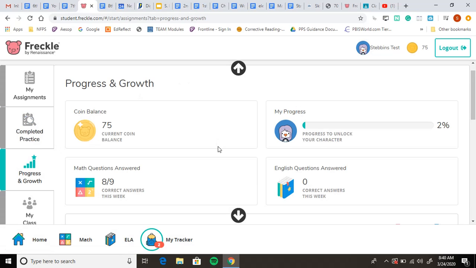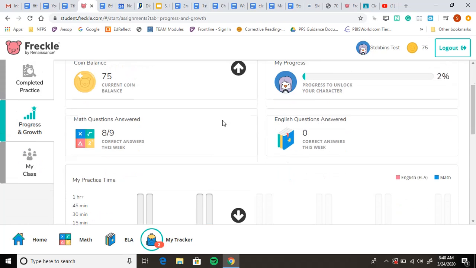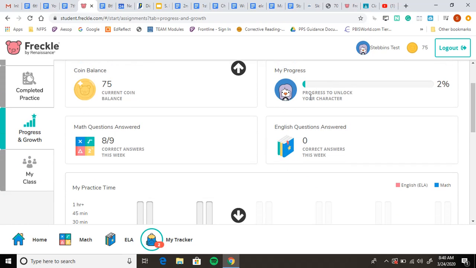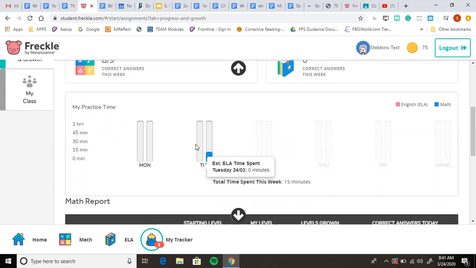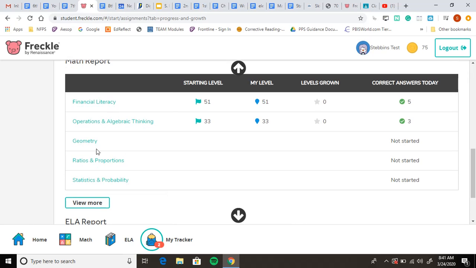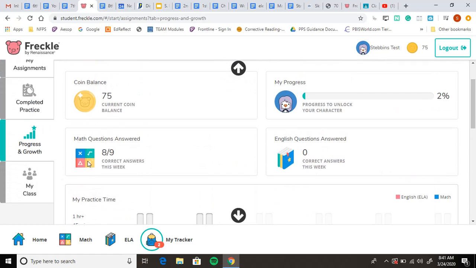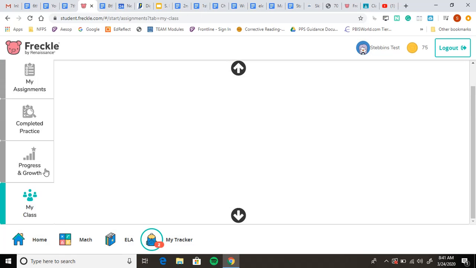Progress and growth is a very cool screen as well. It shows you your coin balance, time to get your next character, how many questions you've answered this week, a bar graph of how long you've practiced, and then your levels as well for each math topic that you do. The ELA I have not started yet, as you can see. But I'm going to go back up.